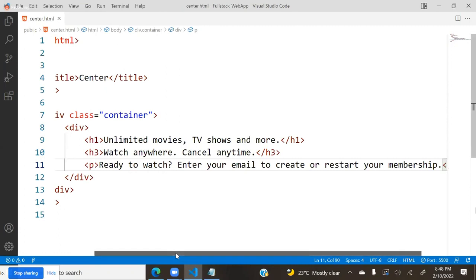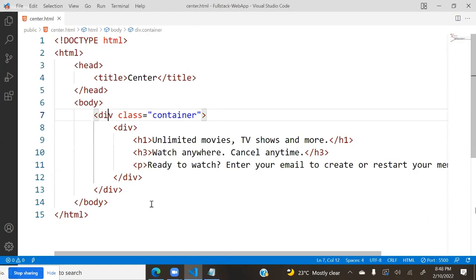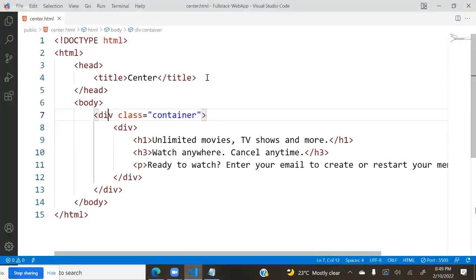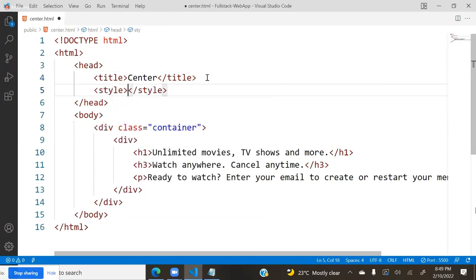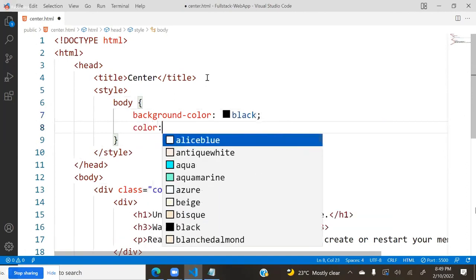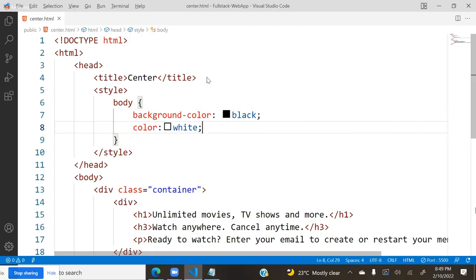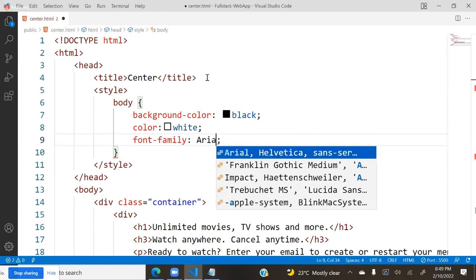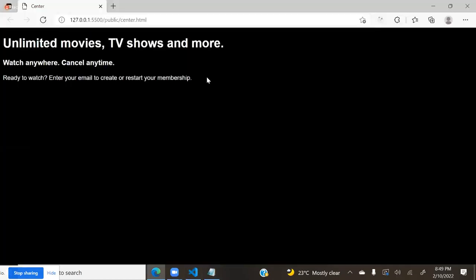Now, as per the design, observe carefully. It looks like this. Now, observe what I am doing here. I will go into the style. In the style body, background color black, color white. Now you see everything looks okay. And font family Arial. That also looks better.